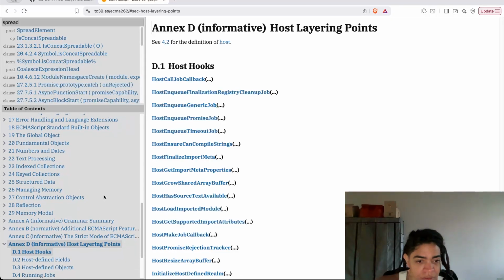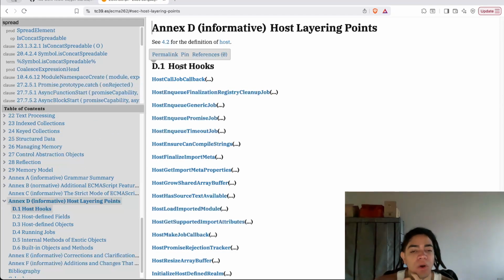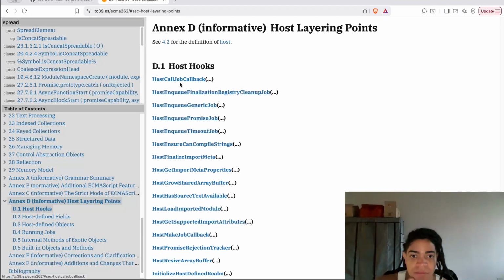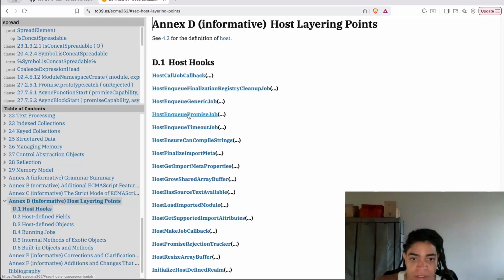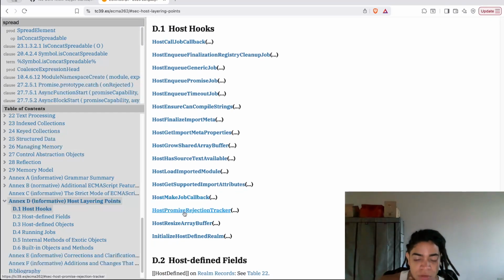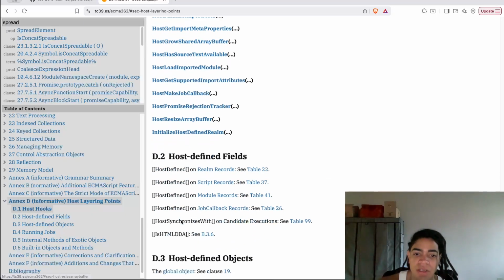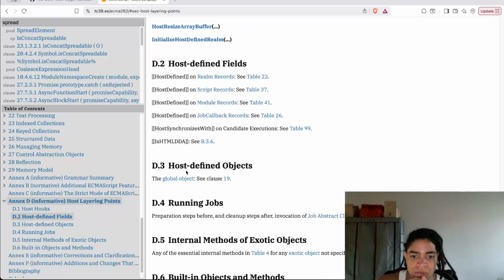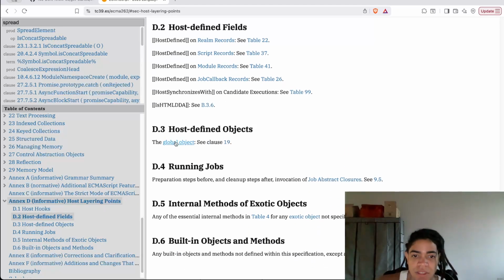So Annex D here is describing the host layering point. Okay, host hooks: HostCallJobCallback, HostEnqueueFinalizationRegistryCleanupJob, HostEnqueueGenericJob, HostEnqueuePromiseJob, HostEnqueueTimeoutJob, HostFinalizeImportMeta, HostGetImportMetaProperties, HostHasSourceTextAvailable, HostLoadImportedModule, HostGetSupportedImportAttributes, HostMakeJobCallback, HostPromiseRejectionTracker, HostResizeArrayBuffer, HostDefineField, and host-defined objects like the global object. So the hosts are going to provide these.